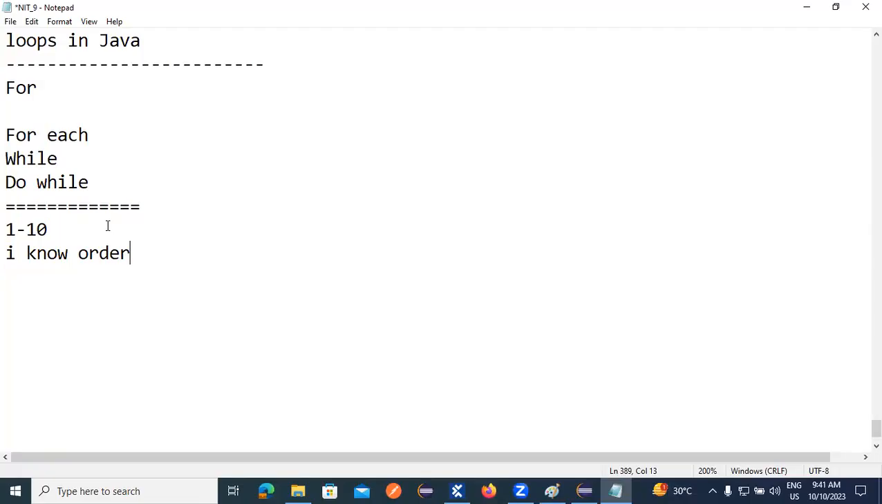Coming to the for each loop. I have one application, and I need to execute that application in different browsers. Listen carefully, real-time scenario: I have one application URL, and I need to execute that URL in different browsers.